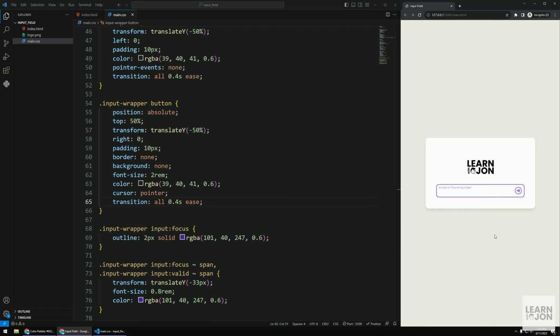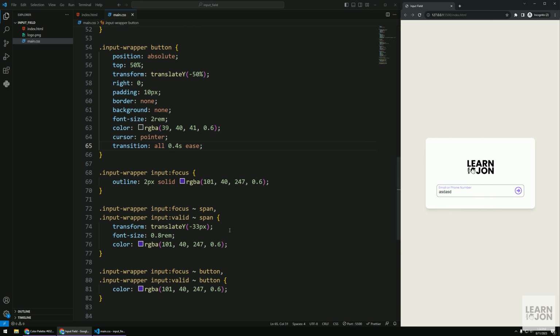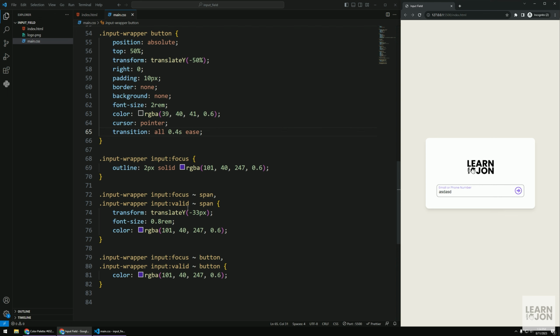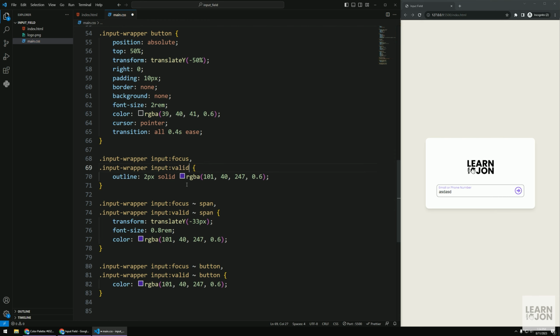All right. Now this is basically it. And when you type, the user has to take care of that. Now you see if I type something and click outside, the focus is gone and that color is gone. So I can also add this valid to this here. So again, if it's focused and valid, keep it blue.